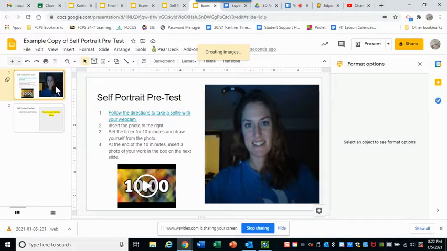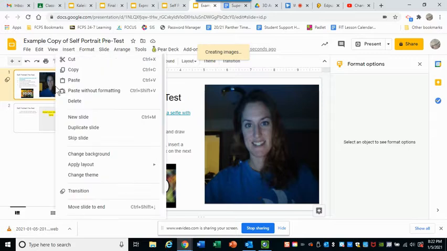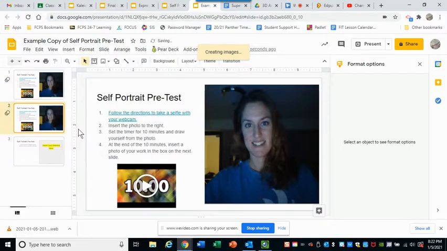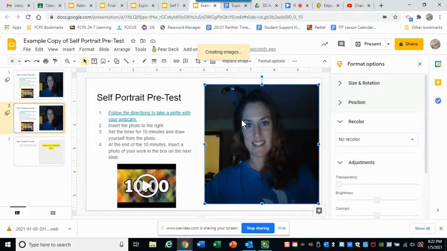And the first thing I would recommend if you're looking for highlights and lowlights is to duplicate this whole entire slide. So I right click and I'm going to choose duplicate slide. So now I have two. I can leave my colored one here. On the second one, I can go ahead.